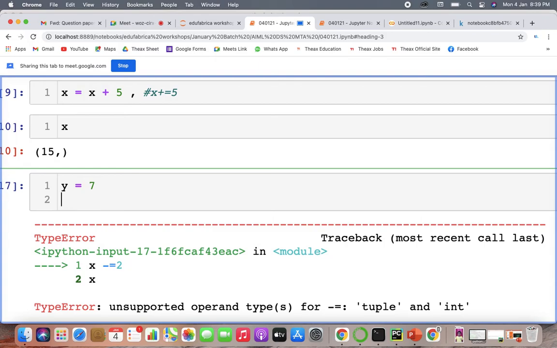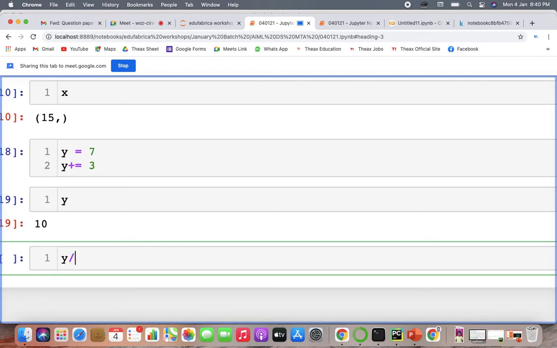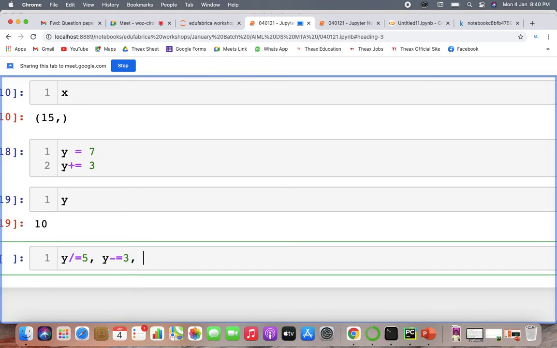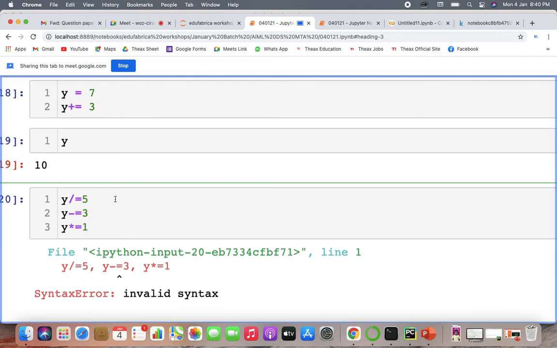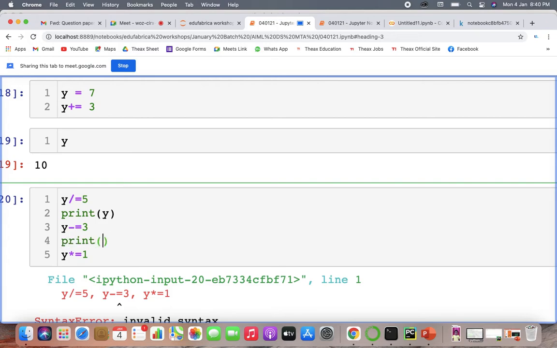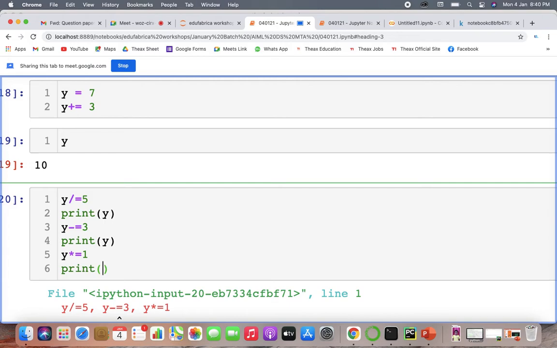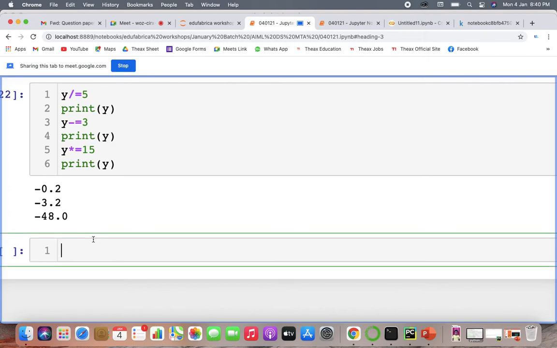y equals to, let's say 7, and then y plus equals to 3. That is the value of y you would be getting now. Okay, same, y divide by equals to 5, y subtract equals to 3, y multiplied by equals to 1. Invalid syntax, obviously, one by one you can do it, right? So after every line, print y. You see the results are there, multiplied by 15, 48.0, okay, like that. These are the assignment operators, so basics of the website.